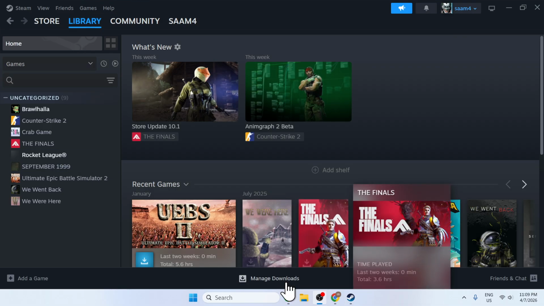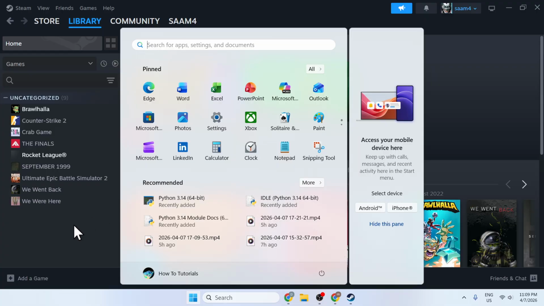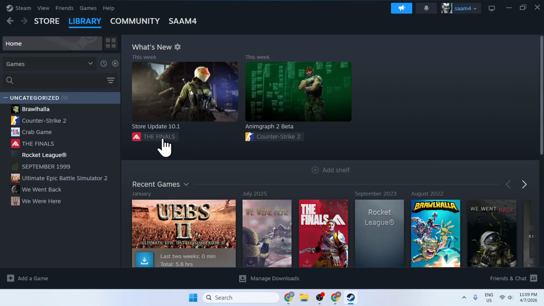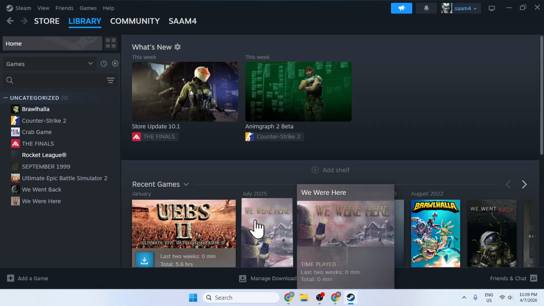Lastly, I could suggest you restart your computer, and if you're still having issues, try to uninstall the whole game and reinstall it, and hopefully this fixes your issue.